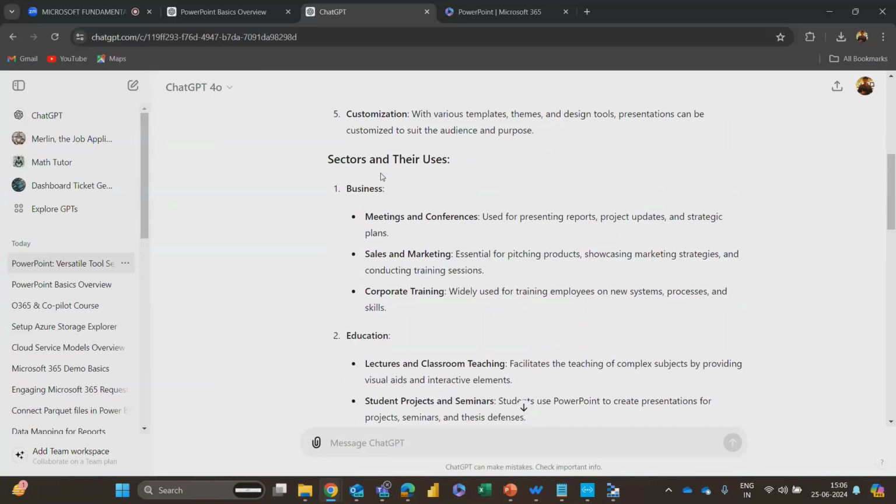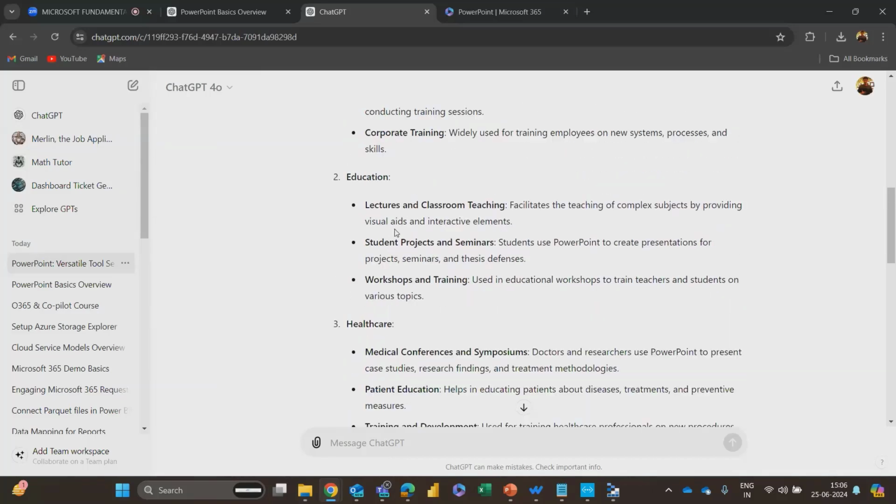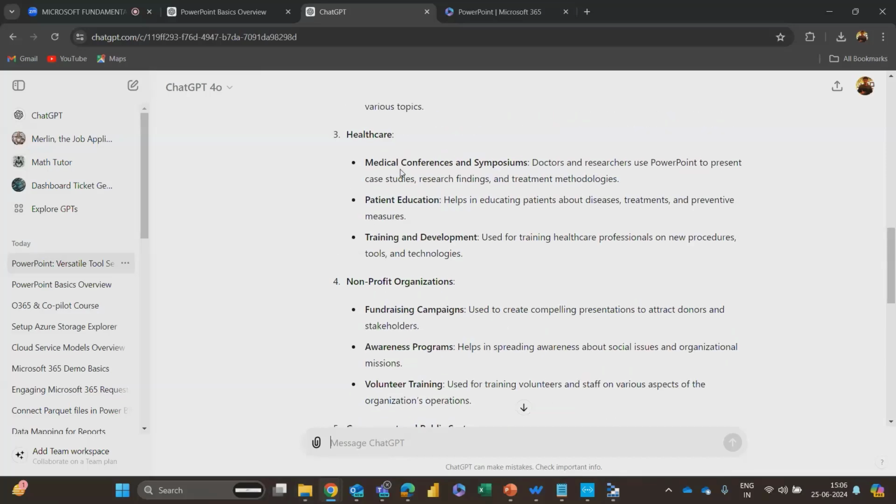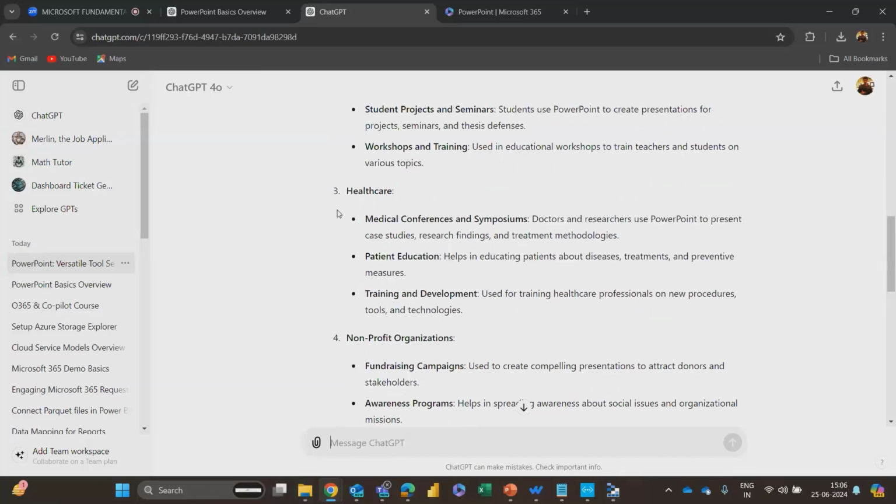So PowerPoint is used in business sections, PowerPoint is used in education, and PowerPoint is also used in healthcare. One of the most important uses of PowerPoint is in the healthcare field as well, where in medical conferences and symposiums, doctors and researchers use PowerPoint to present case studies, research findings, and also treatment methodologies. That is amazing how we are able to create the medical conferences, the symposiums, and PowerPoint is helping us in presenting all these forms.